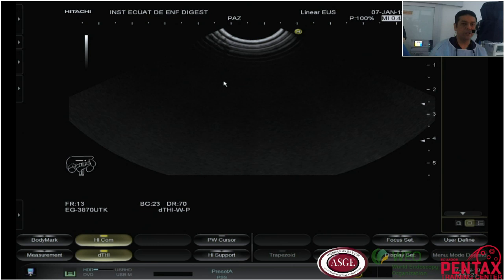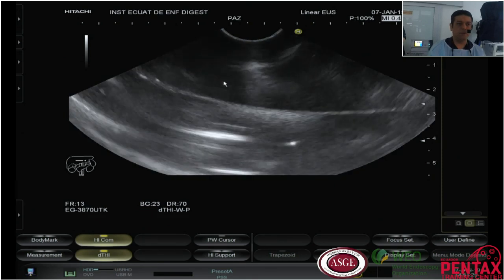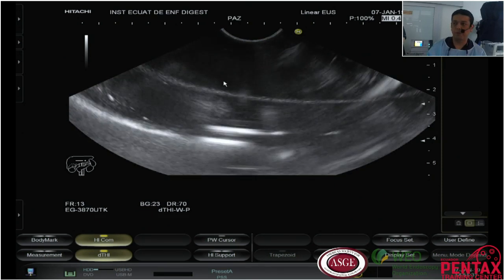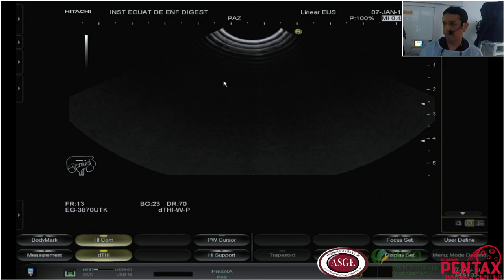But as you can see, this is a very fast way to perform a drainage from the gallbladder, and we believe that in the near future it will be the first step treatment of this kind of problems in patients with contraindication to surgery and due to cancer or tumors.